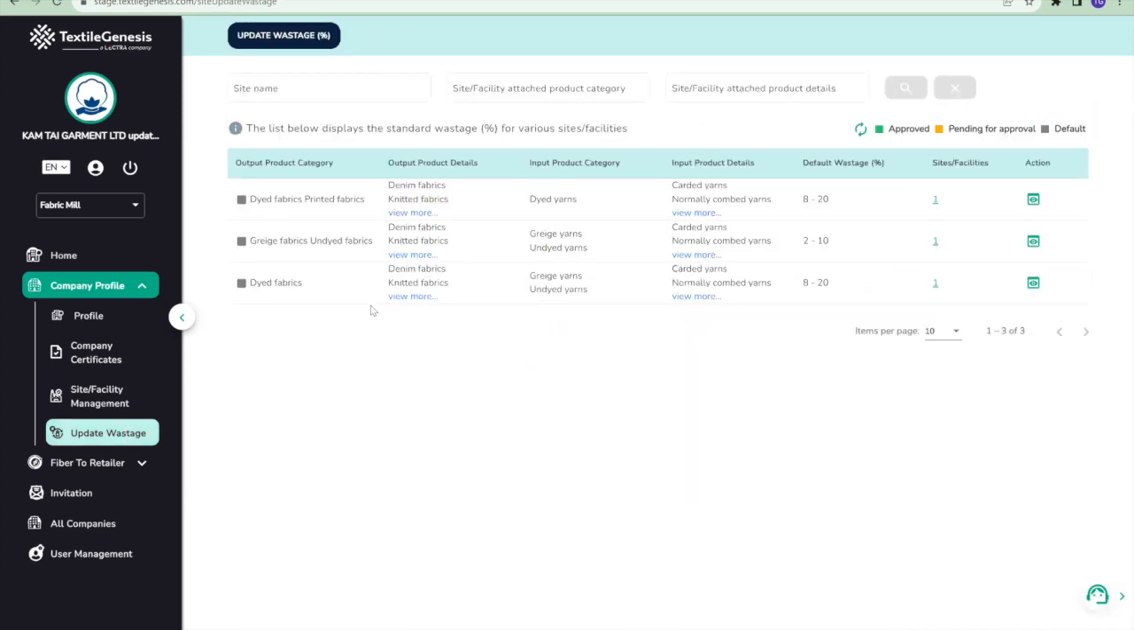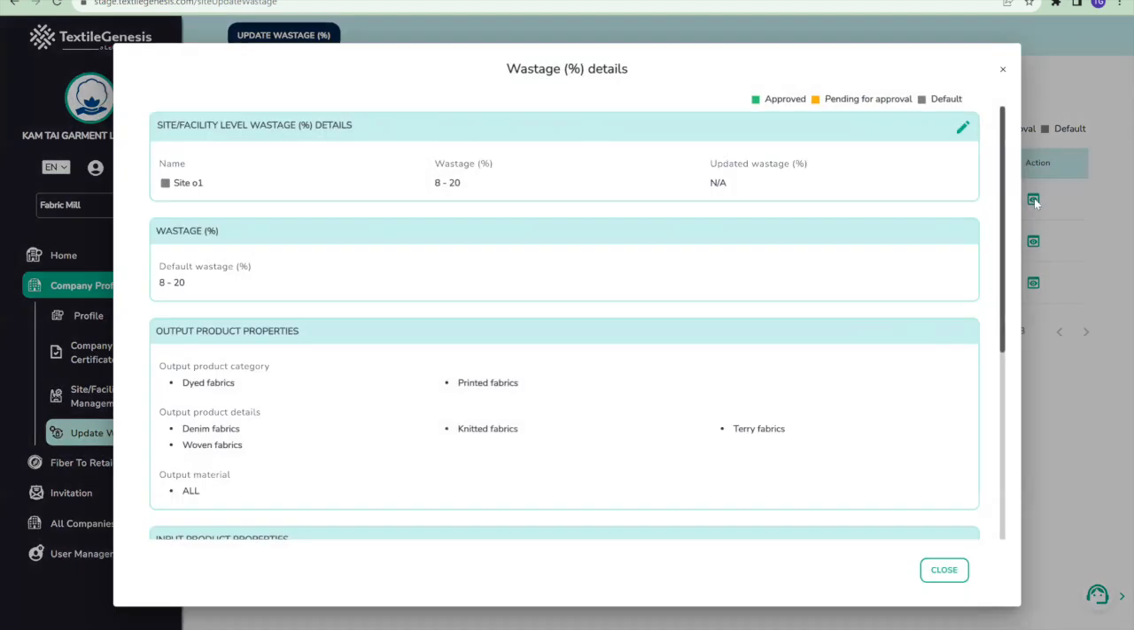And the last thing I would like to touch upon in company profile is updating the wastage factor. So again, we have created a master rule engine for the various roles across the platform and what is the input and the output. So these are basically the rules that will help us validate whether the transactions have been correct or not. So you can go to update wastage factor and still have the option to update the wastage factor like we had in version 1.